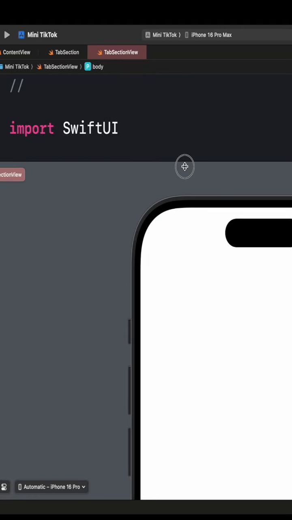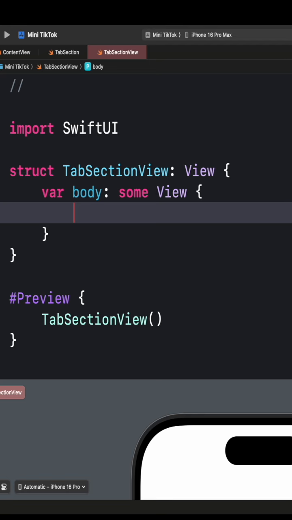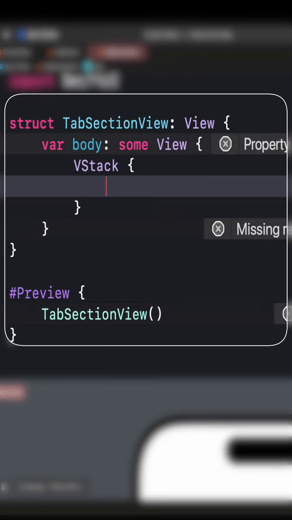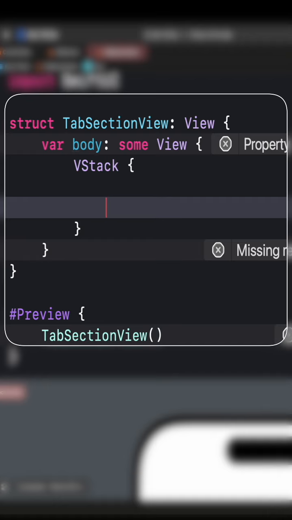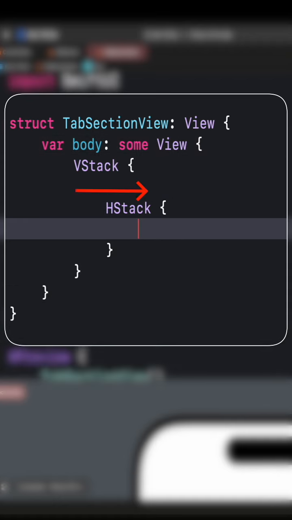So, right, let's just minimize this right here. And the first thing we're going to do is basically let's get rid of this boilerplate code there. And we'll start by saying VStack, right? And then inside our VStack, we're going to have an HStack, because remember, our buttons are going to be horizontal. So from left to right.